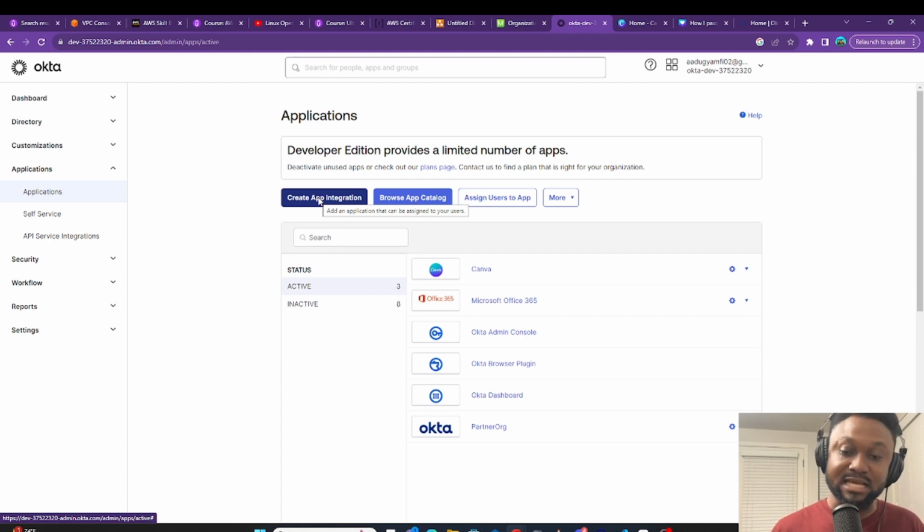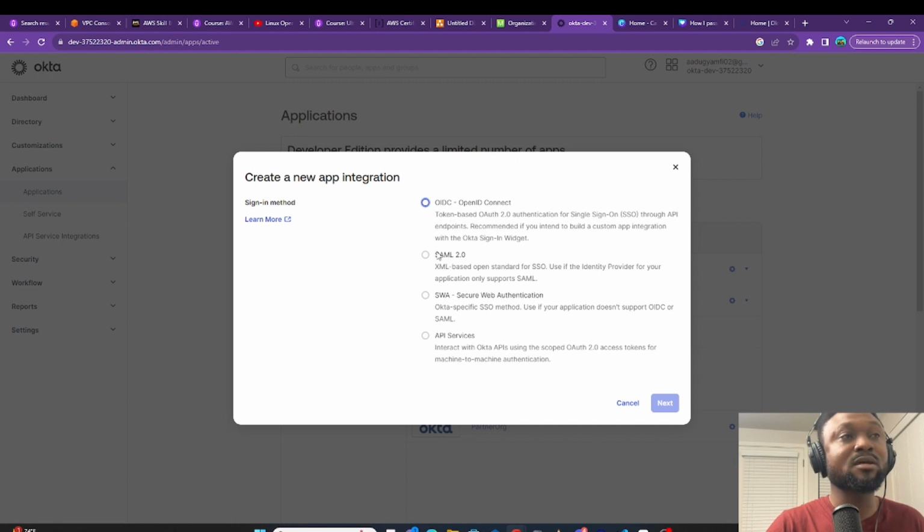So if it is SAML, then you come to create app integration here, and you select SAML 2.0, which is an XML-based open standard for single sign-on. Normally it's much easier because with the SAML integration, you only download the metadata, and then you upload the metadata into the application, and it just connects to Okta. It is very, very simple, right?